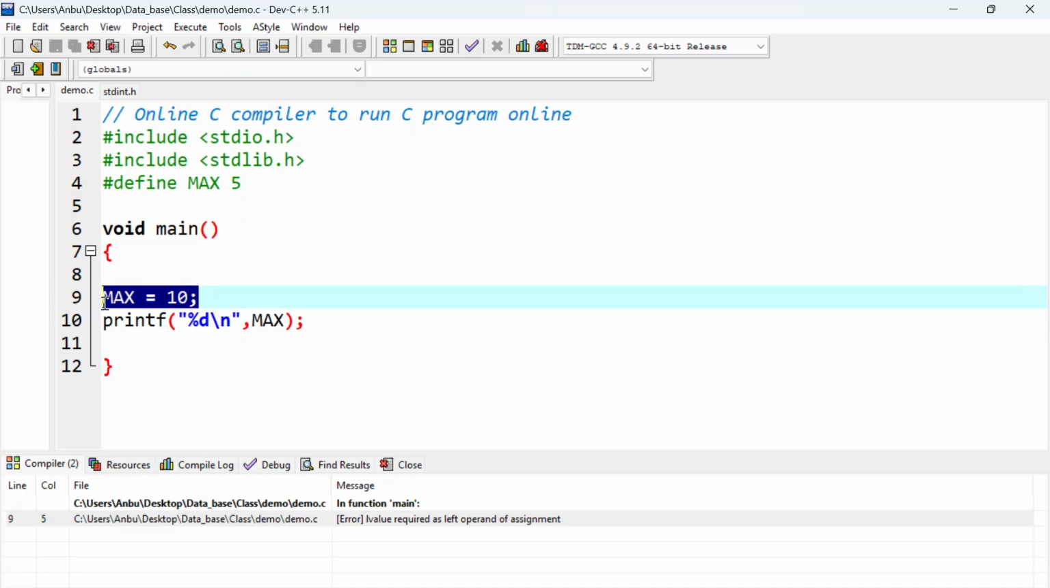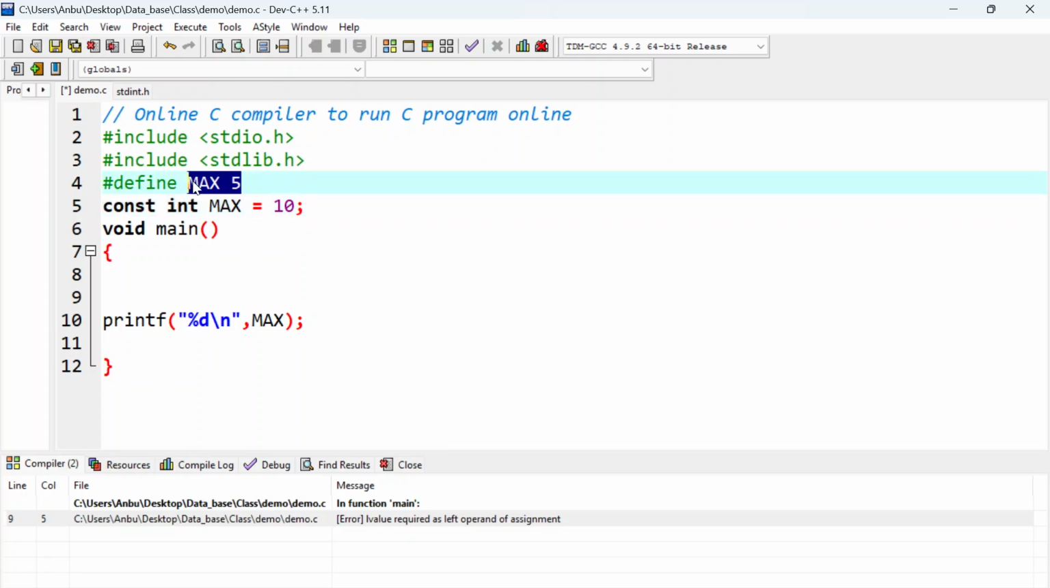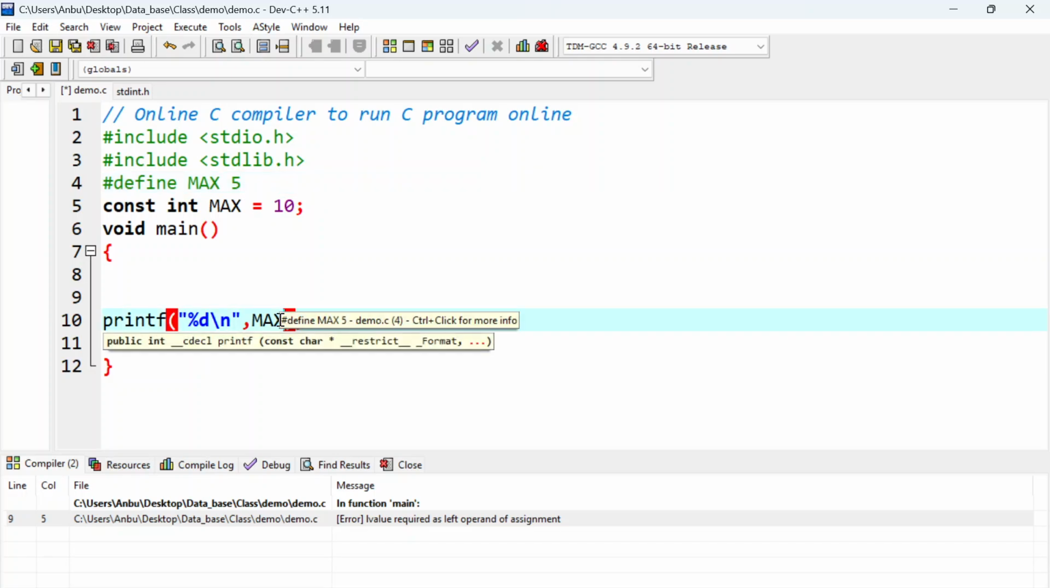Okay, so the difference is this max and this is a constant. Then what is the difference between this and const int max equal to 10? Both are const, but this is a preprocessor. It's resolving. It's not creating any memory for this 5. It's automatically replaced at this location when it's doing the preprocessing stage, before going to the compilation, assembling, everything.